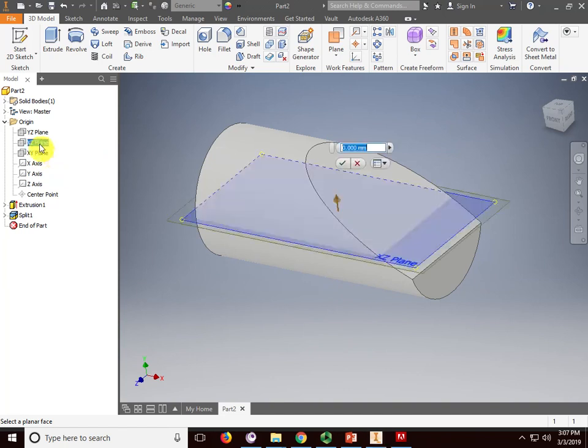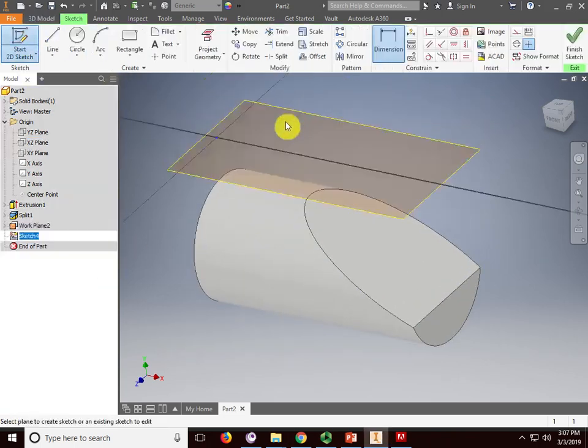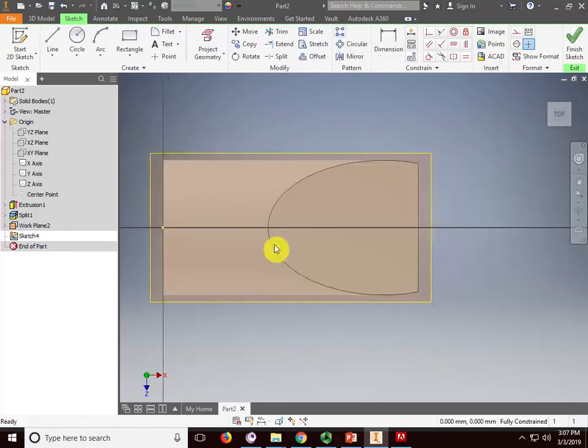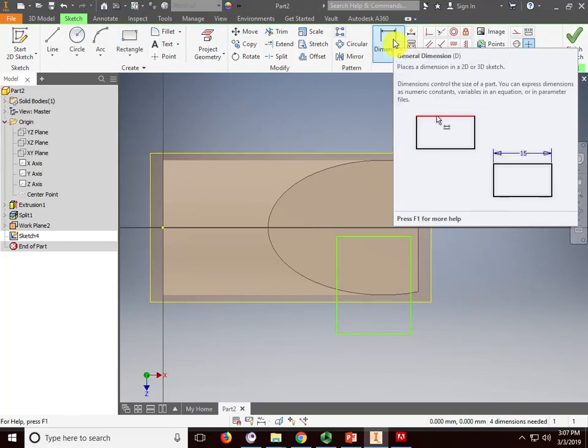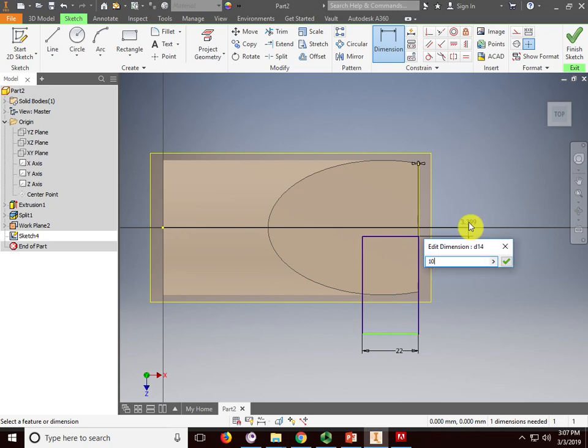Which plane? This one. Let me do it on the top now, guys, not on the bottom, just to show you alternatives. Sketch on this work plane. Draw a rectangle like this. The dimension between this line and this line should be 0. This one should be 22. Between this line and this point given on the drawing is 10.